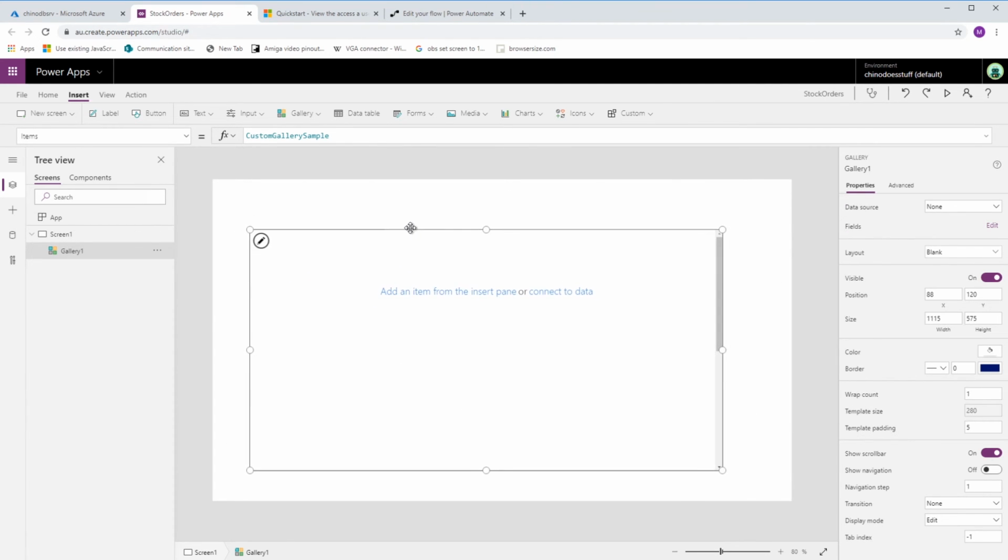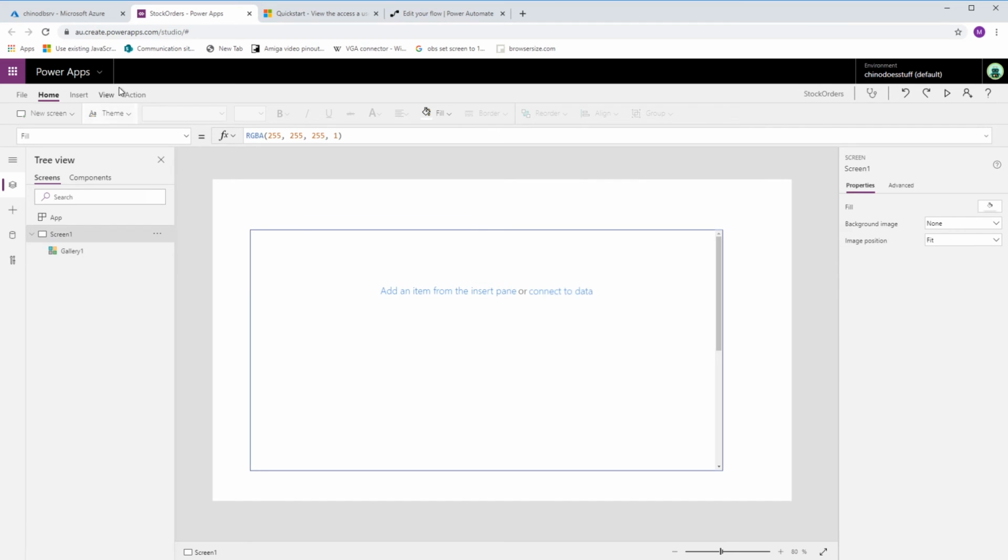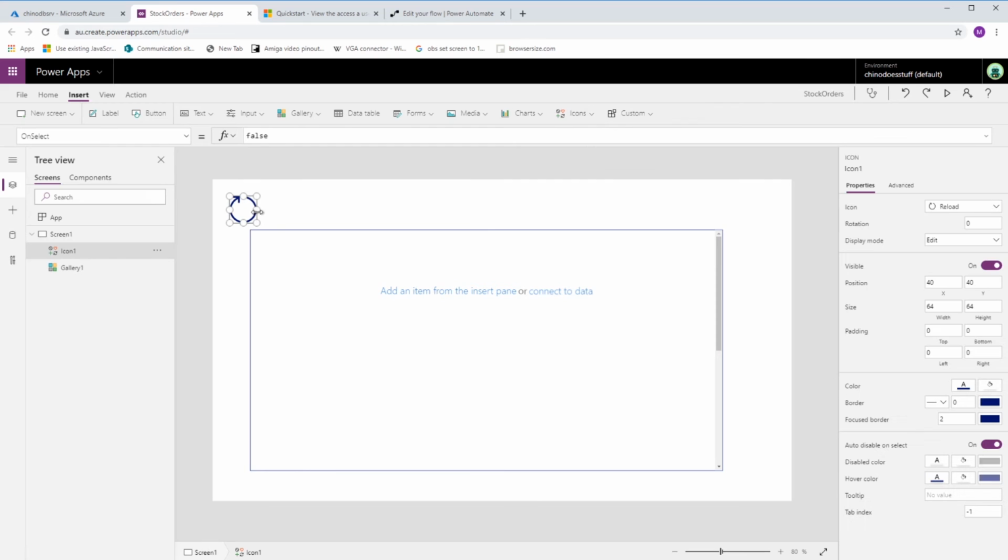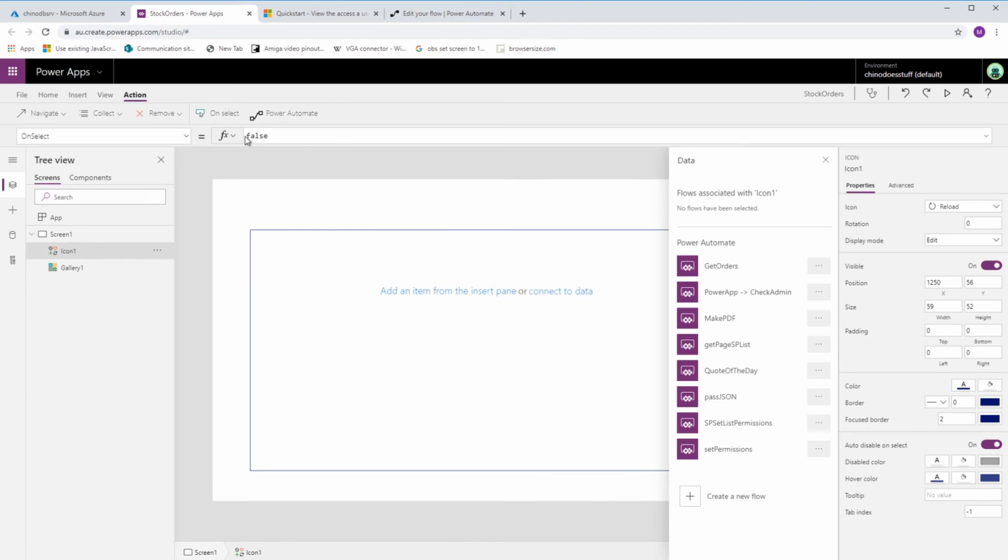Let me move this down a little bit and maybe put a border on it so we can see it clearly. I'm also going to insert an icon here, just a refresh icon. And on here, the action on that button, I'm going to call Power Automate. The Power Automate we want to call is getOrders.